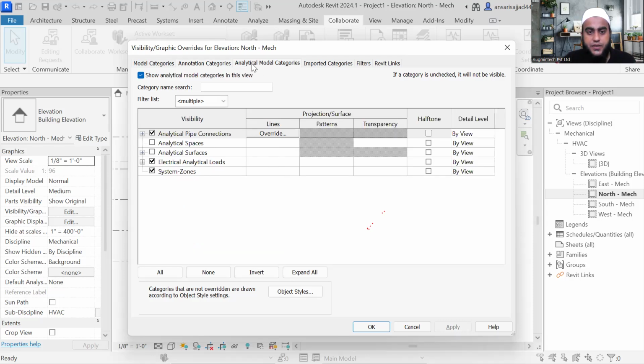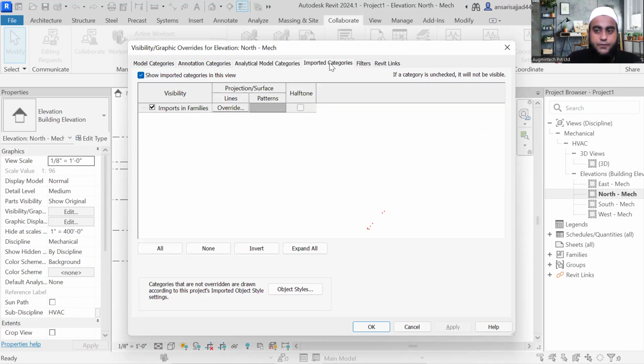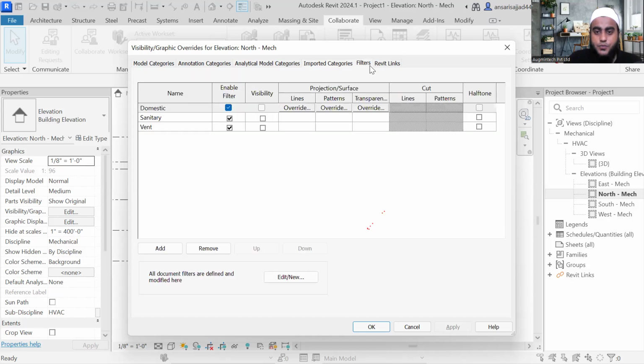And the next option is analytical model category. This analytical model category is basically used to control the visibility of structural components. Okay. If you want to control the visibility of a structural component, you can control it from analytical model category. Now, the next option is imported category. For example, if you have imported an AutoCAD file, any file, in Revit, and now you want to control the visibility of that imported file, you can control it from imported category. Okay. Next option is filter.